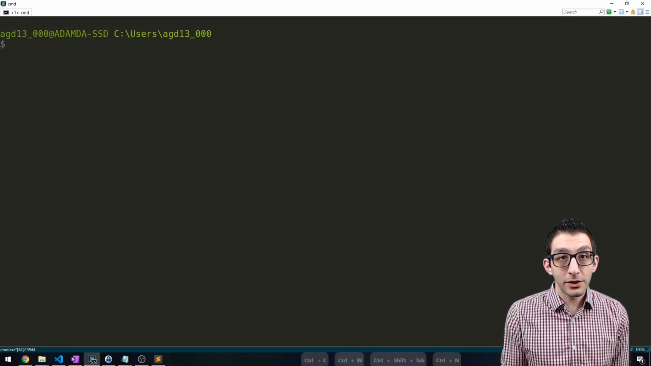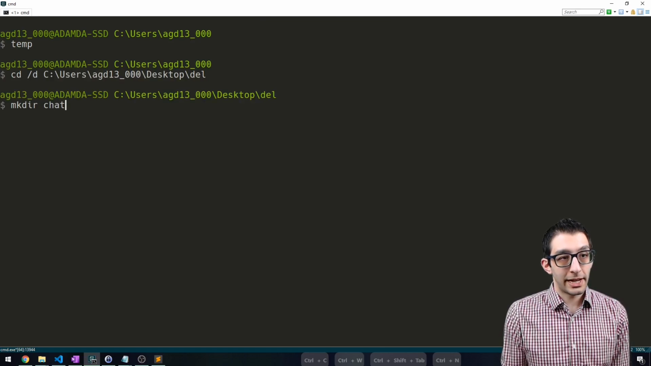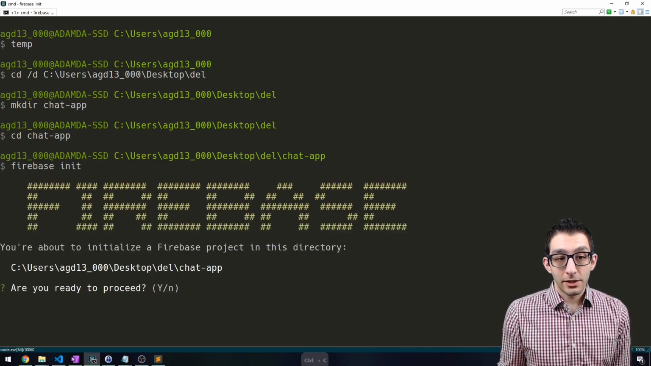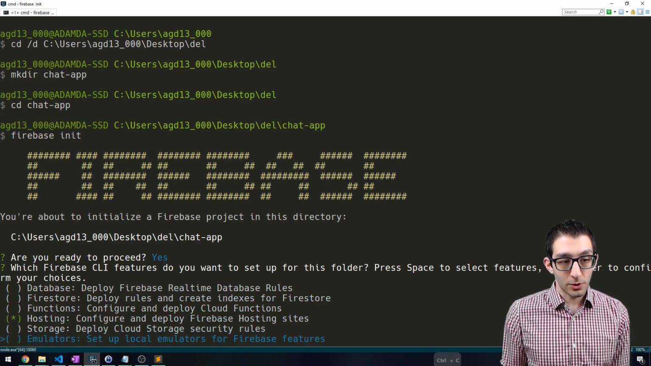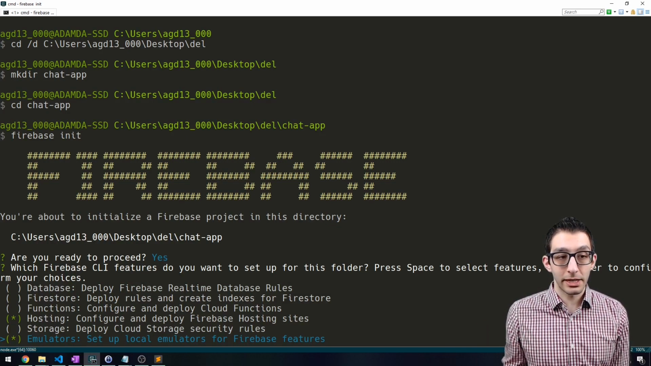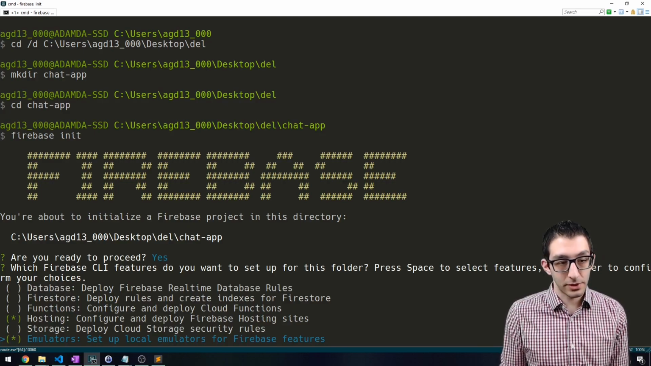We're going to make a brand new folder. We're starting from a blank slate here, so let me go make a folder called chat app. And we'll go into this folder and do Firebase init. I'm only going to pick two features from this first list, which is hosting and emulators. If you pick more and you run into an error about cloud resource location, I suggest just using the Firebase console to set up your project.